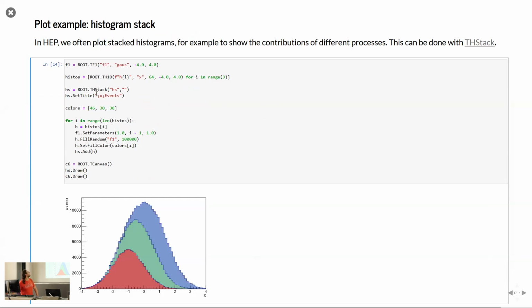Then, okay, we set some title here and we create this TH stack object here. And then in a loop, we are filling these individual histograms with random numbers. In between these random number fillings, I'm changing the mean of the Gaussian of this function that I sampled from, just so that the 3 histograms are not the same, right? And then also the color is different for the 3 histograms. And then the histogram is added to this stack. And in the end, we draw the stack.